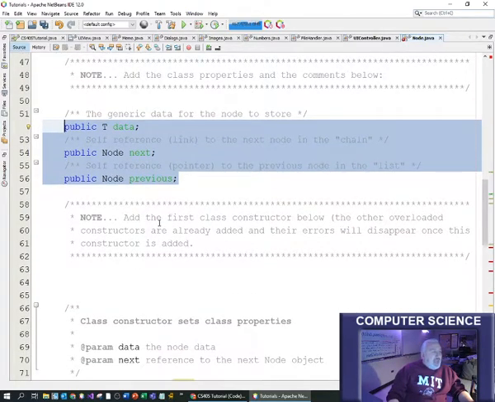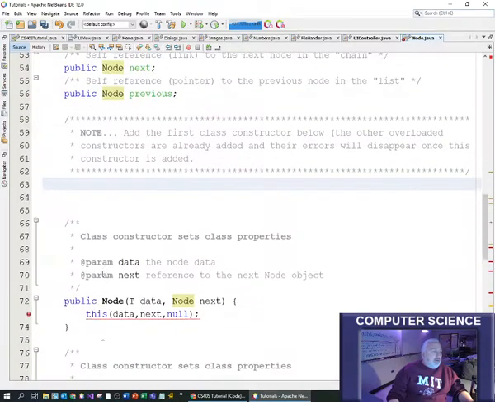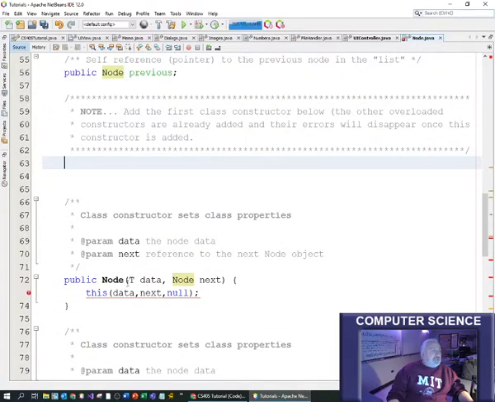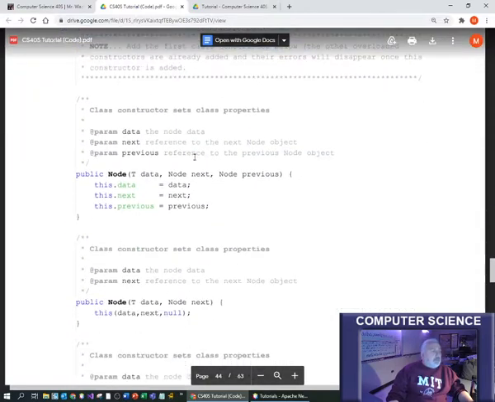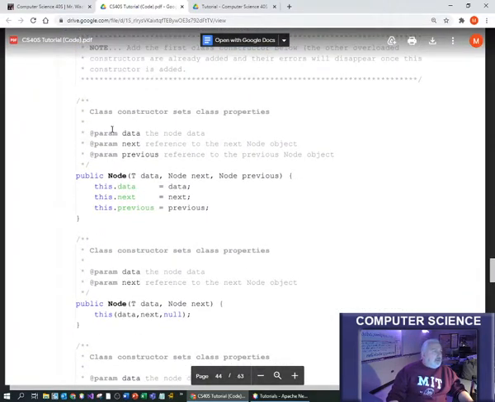Okay, now it says add the first class constructor below. The other constructors are already done. You can see one right there. It says, although these constructors have errors, their errors will disappear once this constructor is added. Okay, here is that constructor and its comment.